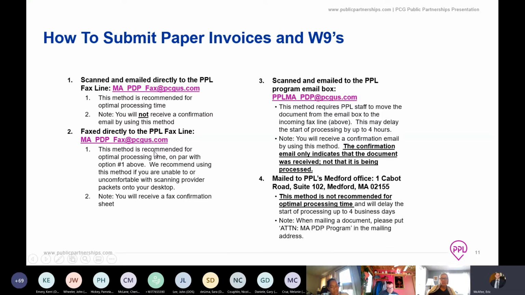If you would still like to use fax, it's the same URL, the same address here, ma_pdp_fax@pcgus.com. And so either one of those two is your optimal way to send documents over to us.